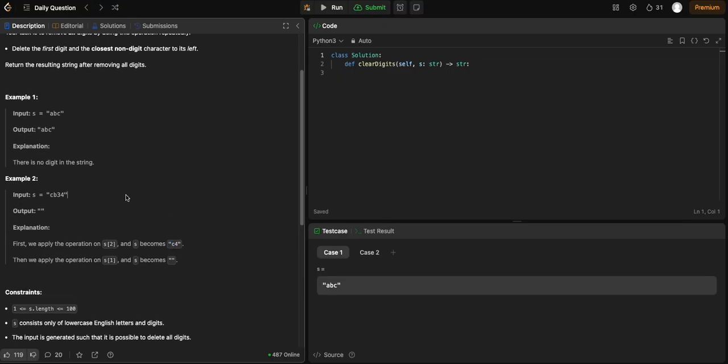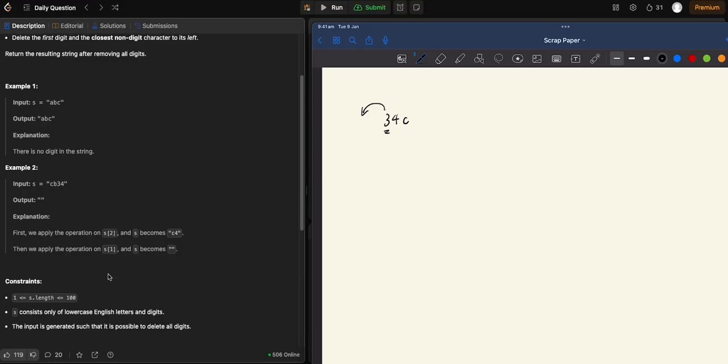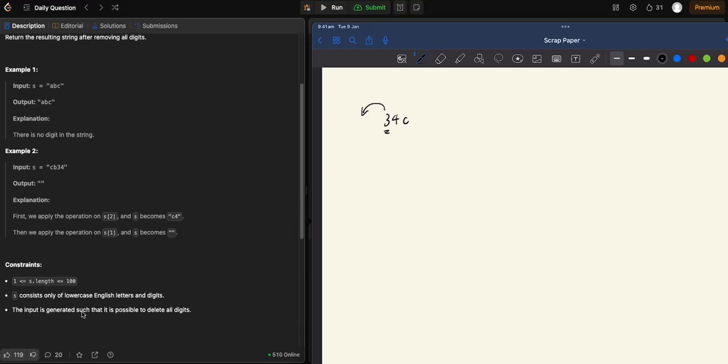Okay, why I got a bit confused on this is what happens if we have something like 34c? If we remove this, whoa, there are no characters on the left. But when we look at the constraints, it makes sense. It says the input is generated so that it is possible to delete all digits. So it is guaranteed that we wouldn't have this case. For each digit, we will always have a character on its left that we can delete.